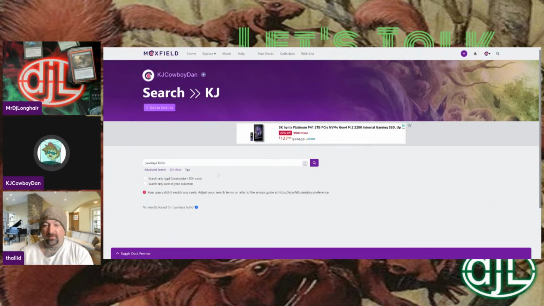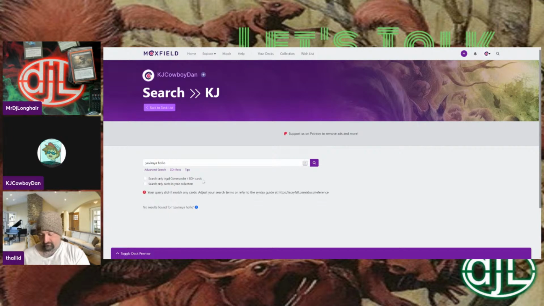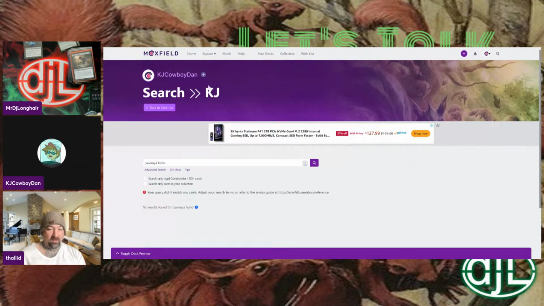Okay. It's not coming up in the search. Your query didn't match any cards. Adjust your search terms or refer to the syntax guide. Is there any possibility that you have any filters on or anything like that? Yeah, I had him do it, and it said main deck, and then it says restrictions, format legal, and I made sure he clicked no restrictions. I think he's just not spelling it right. Y-A-V-I-M-A-Y-A.